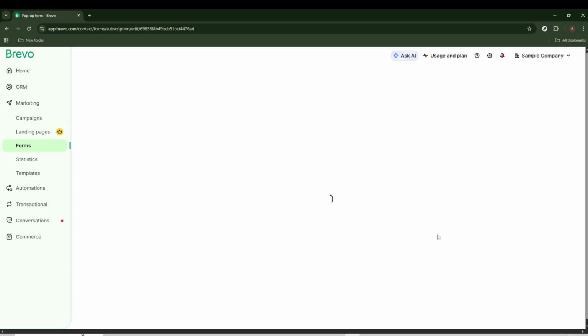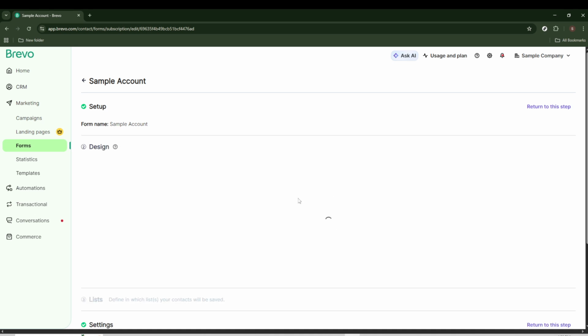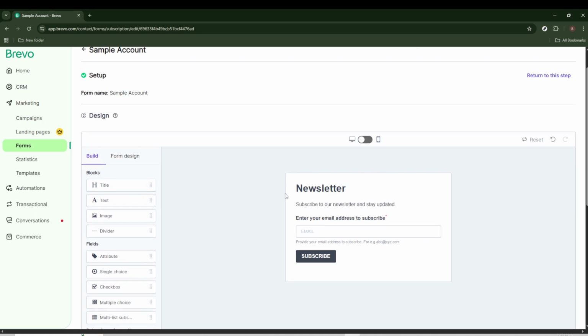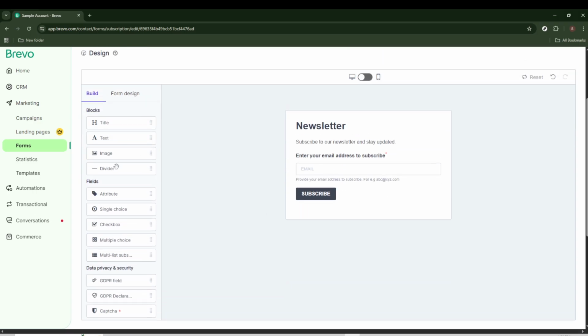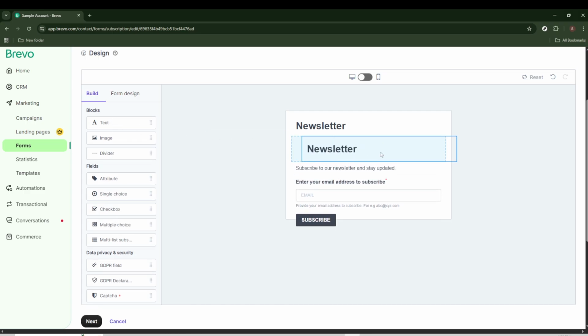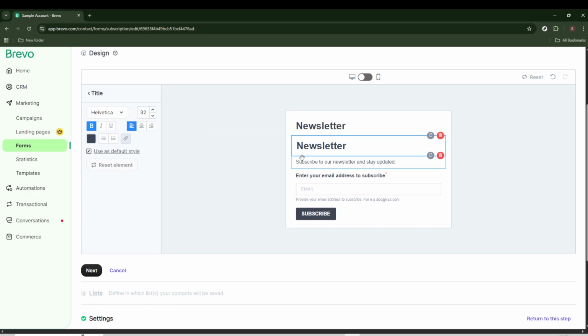Brevo will open the editor where you'll do the bulk of your work. Start in form design to define the overall look and feel. Match your brand by adjusting colors, fonts, and button styles, and keep sufficient color contrast for accessibility. Set a concise headline and a helpful description that explains what subscribers will receive. Clear expectations reduce drop-offs and improve trust.